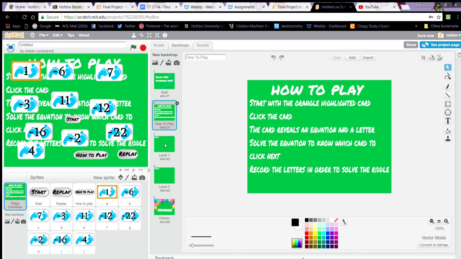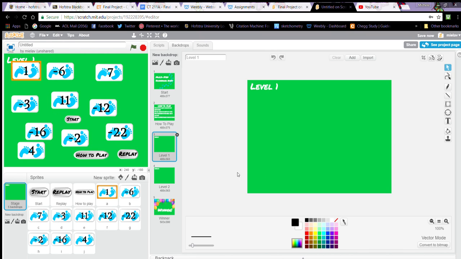Then for my level 1, I created just a green board just to make it simple so you can see the cards and the equations throughout the whole game. I labeled it here with level 1 so that both the player knows that they're on level 1, and that when I was coding that I knew that I was dealing with level 1. I did the same thing for level 2, so I just changed the number. I ended up duplicating it. This was one of the easier backdrops that I created.